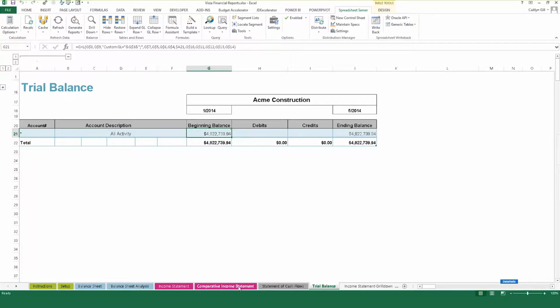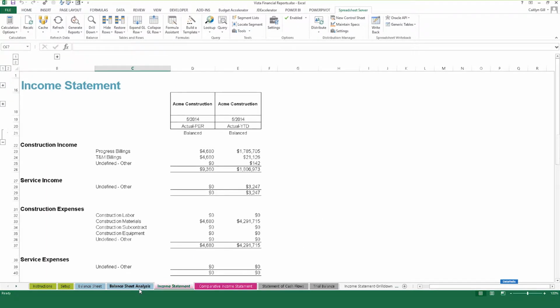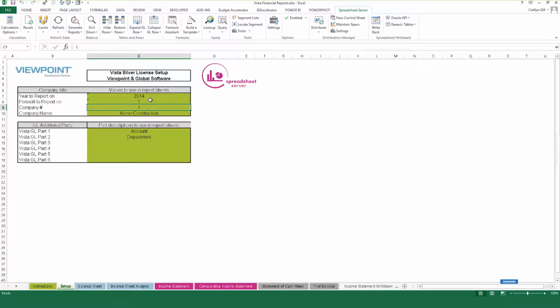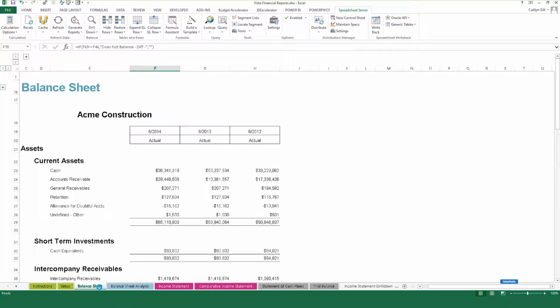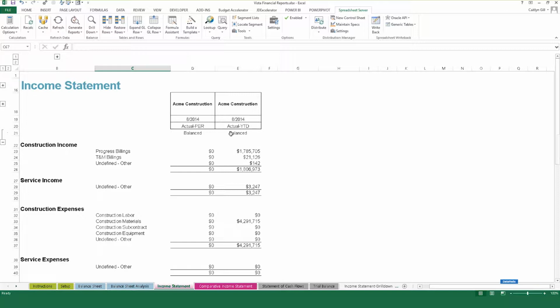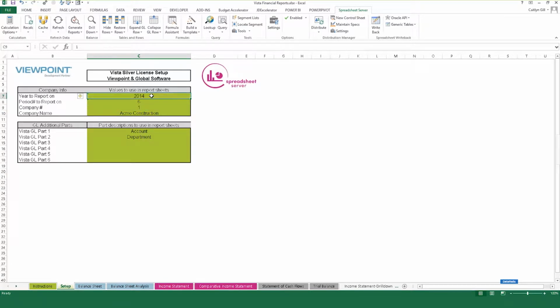Now, all of these reports, once you enter your information into them, will be live and dynamic. So you'll notice on the setup screen, if I change the period here from 5 to, let's say, 6, every single report is now updating to reflect period 6. So on our income statement, it's now going to show me data for the period. You'll notice that that's a 0 here because I actually have the wrong year selected. So I want to make sure to change that as well. Make sure you have the right year listed in here.